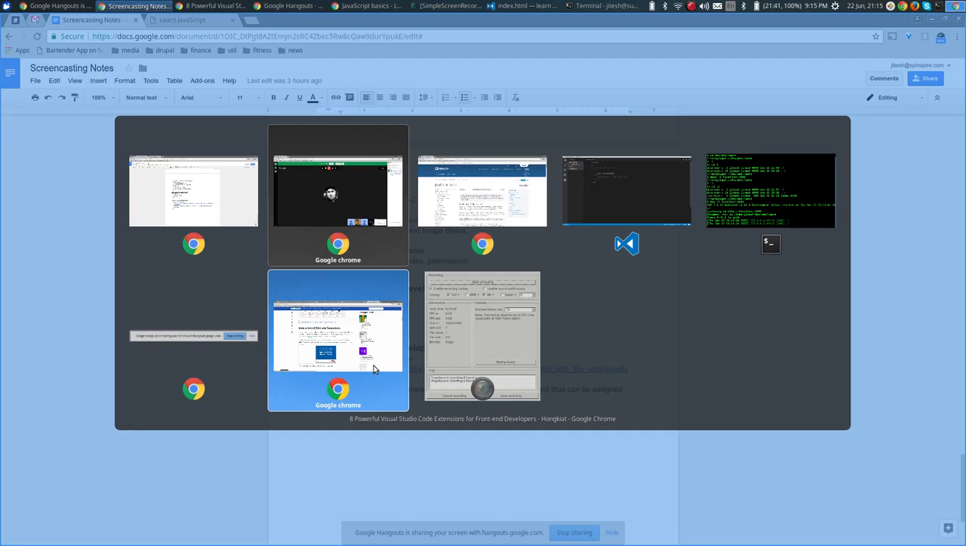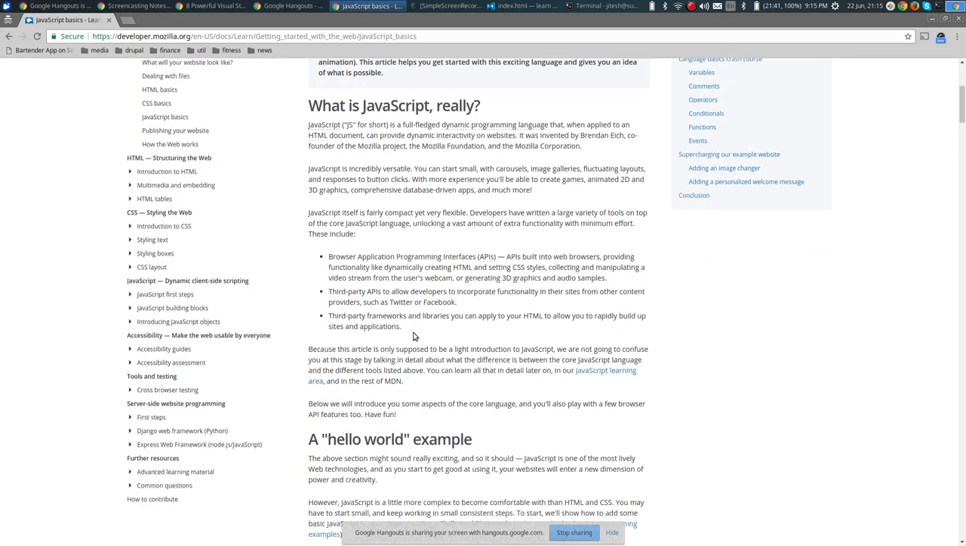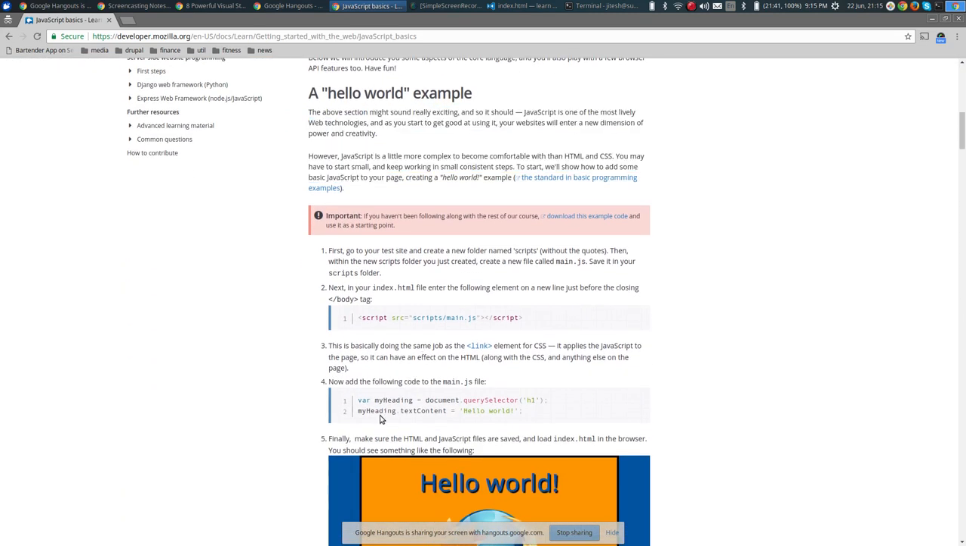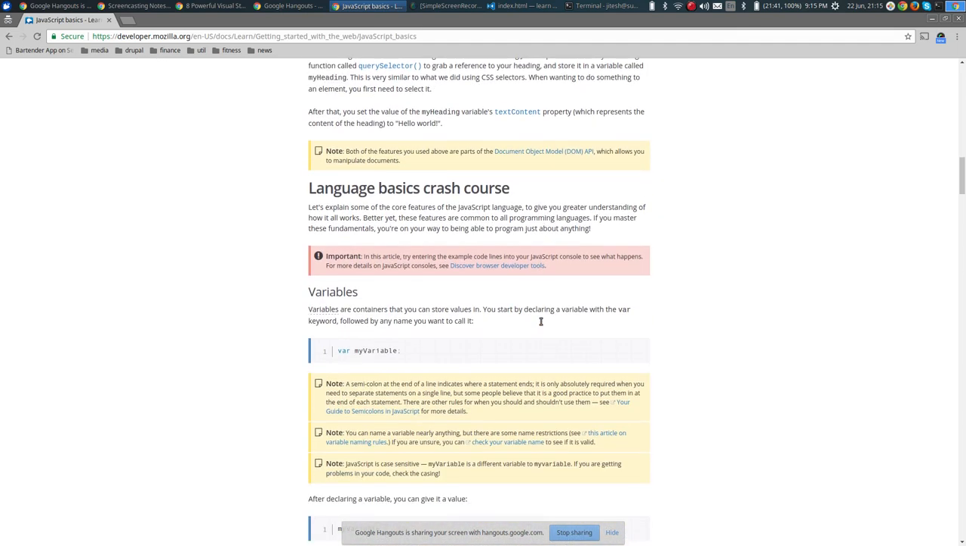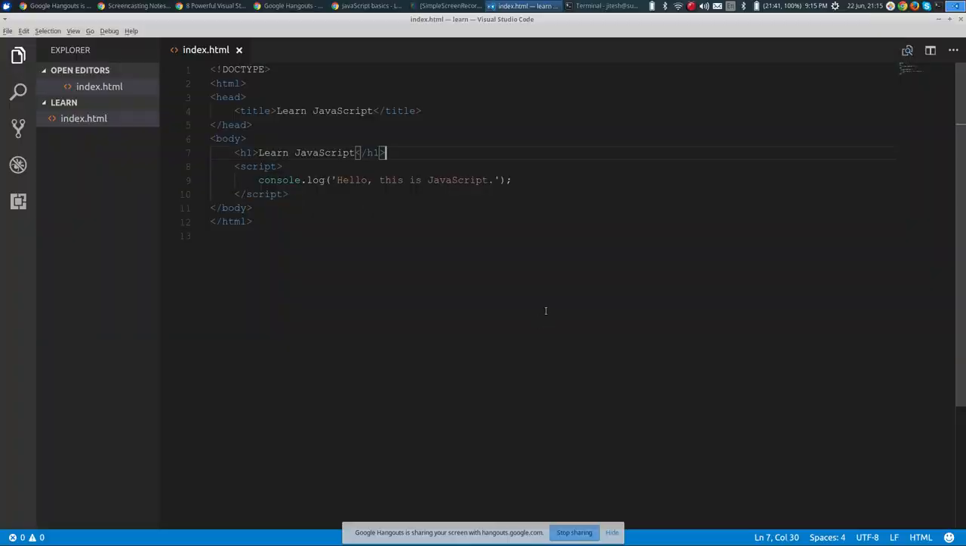Okay. So if you go to that page, it says, what is JavaScript really? Hello world example. And basically it injects the output into the document itself, using query selector, heading text content equal to something. So according to these guys, let's say you say h2 and give it an ID of, I don't know, let's call it X. So you press tab on that, so it becomes the ID, and then you say this will be replaced.